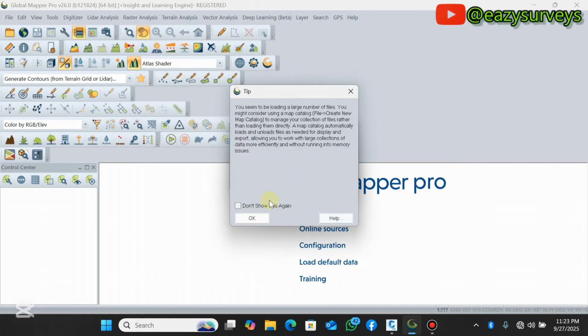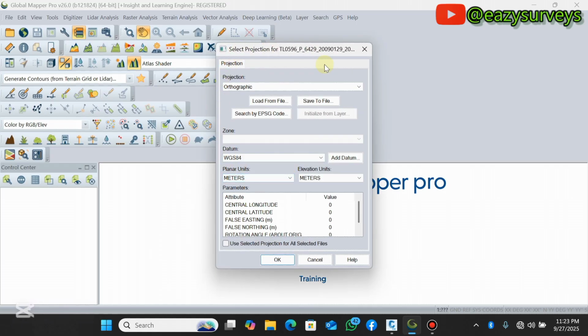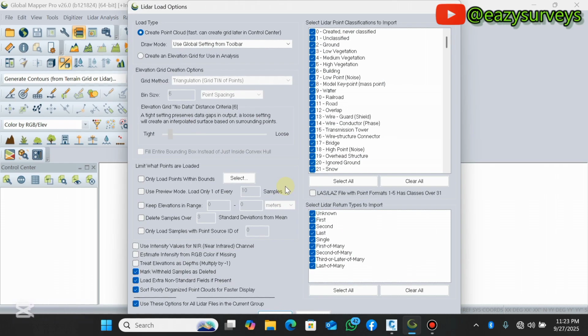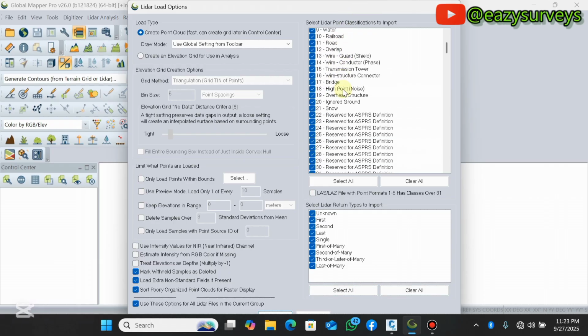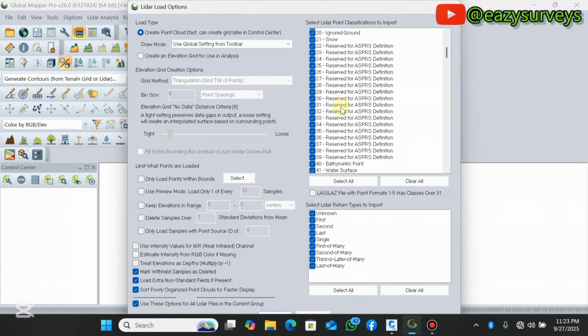So you just need to select all of the point clouds, right, all of the data, and then you click on open. So it's going to be asking that I want to load a larger number of tiles. Then you click on OK, and then you click on don't show this again, and OK. So the default coordinate system, I think I just need to click on OK since it's on WGS84. So these are the LiDAR point cloud classifications.